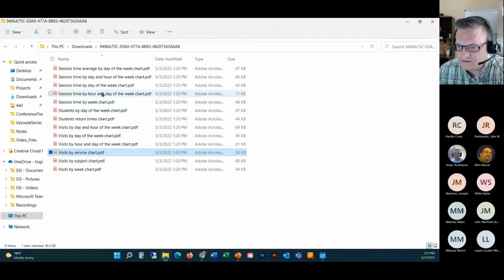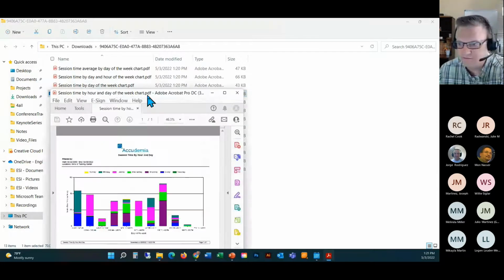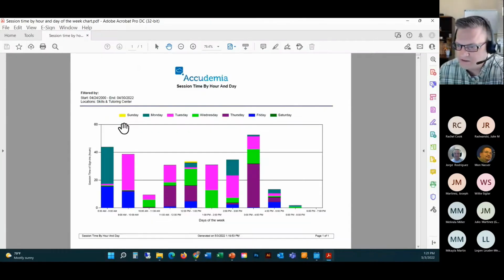And let's do one just like by hour and day of the week. So this is really colorful. Each one of these colors is a different day of the week. So whatever colors you see the most of, you can kind of see, okay, for instance, Tuesday is a pretty busy day. Also Thursday, it's got quite a few on there.